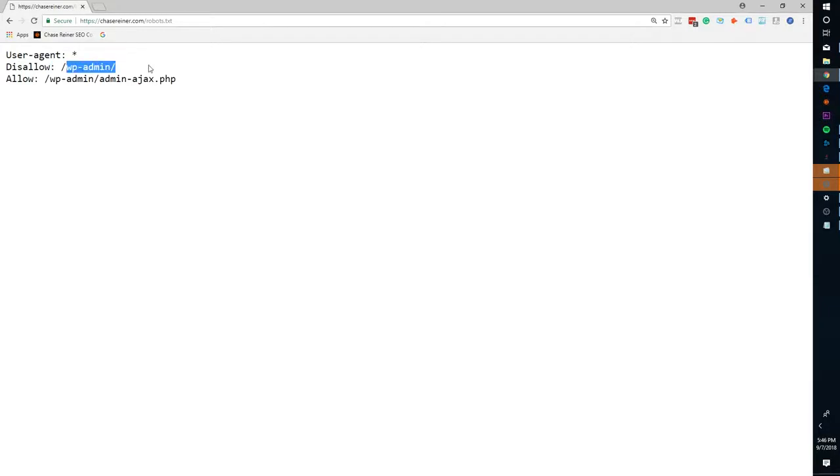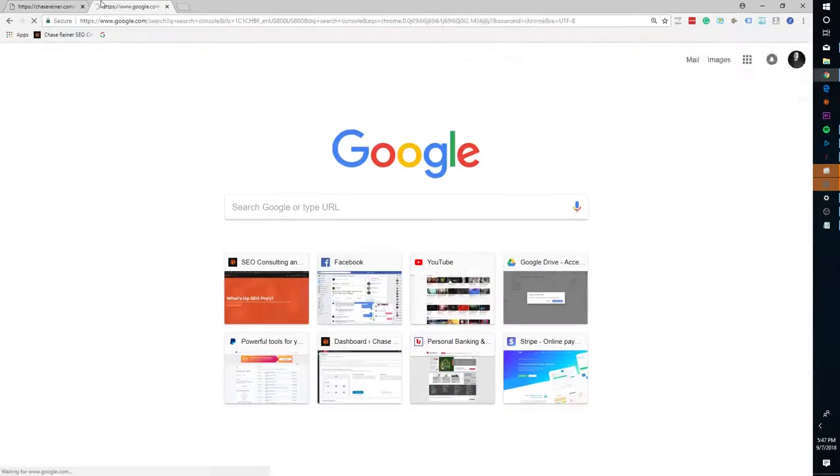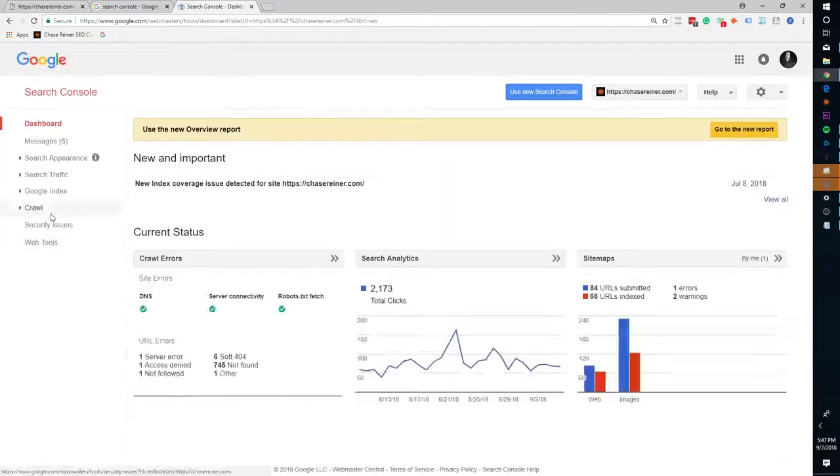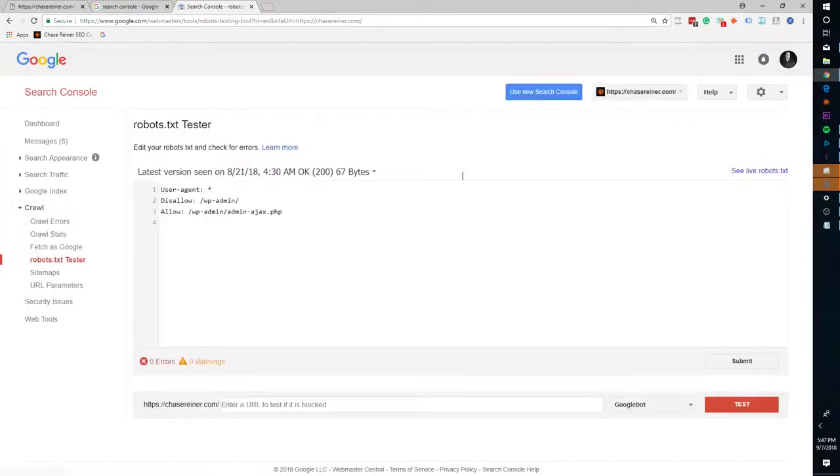Disallowing /wp-admin is fine because you don't want your WP admin part of your site indexed. And if you see other things in there as well, like certain categories not indexed that probably aren't supposed to be indexed, then that's fine. But again, you want to be able to see that this site is indexed. The way you can tell if the site's indexed or not is to go over to Search Console and go to the little robots.txt tester tool. You would go into your website, go to crawl, robots.txt tester, and then press test. And it says right here, allowed by Googlebot.